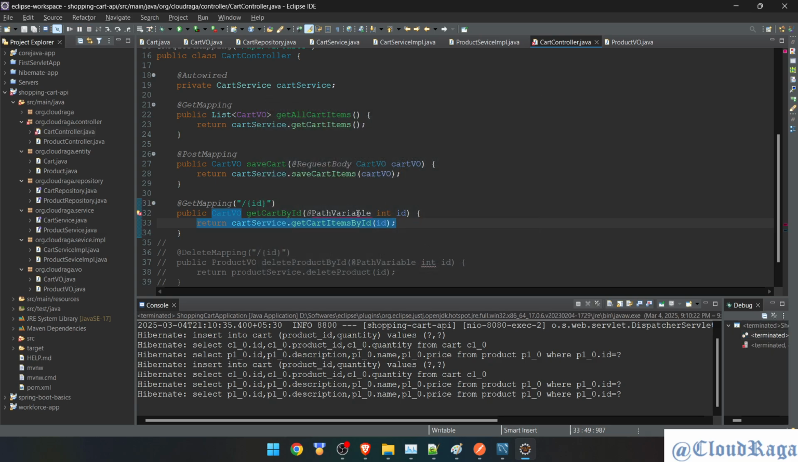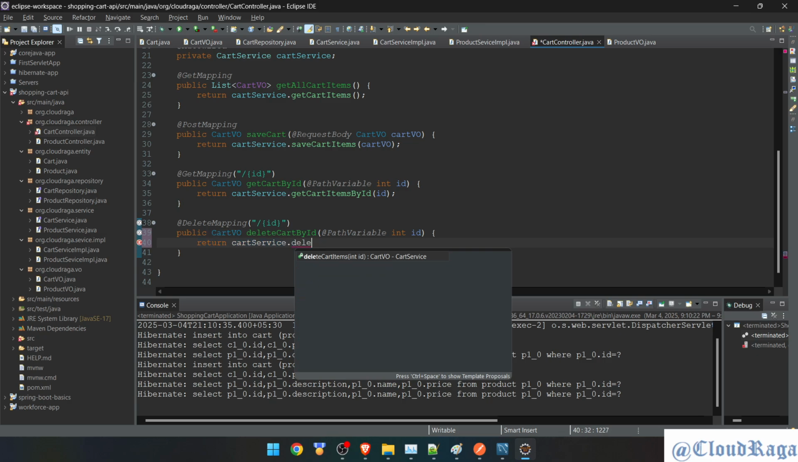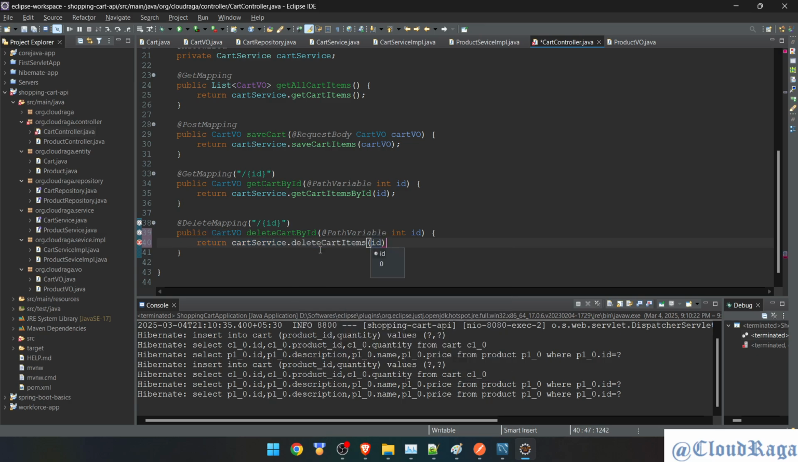Terminate. Why are you red? Okay, fine. And let's cover delete as well. So delete. No more cart, no more product. Cart should be there. Done. Delete cart by ID and cart service dot delete cart items, and ID is deleted. Done.